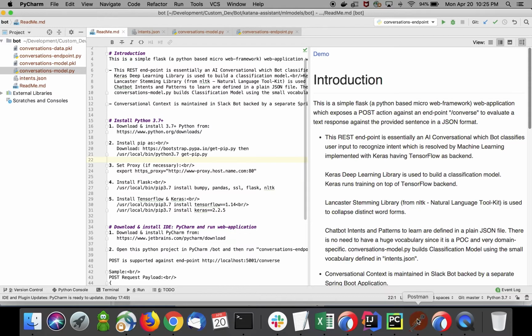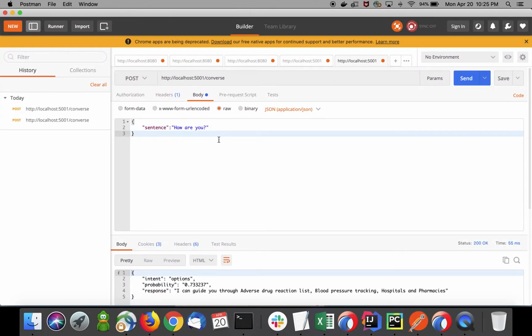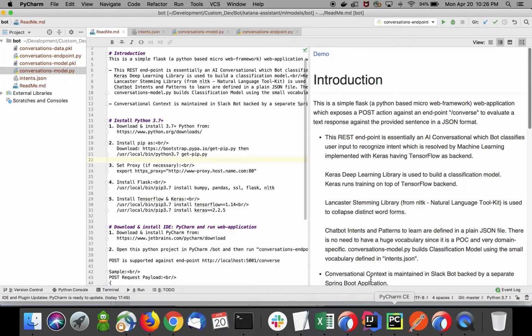And using Flask, I have exposed one endpoint, which is a POST action based endpoint. Using that endpoint, you can post a simple JSON, and with that JSON you can provide a sentence. Against that sentence, the bot will try to evaluate a response based on the model we have generated here.